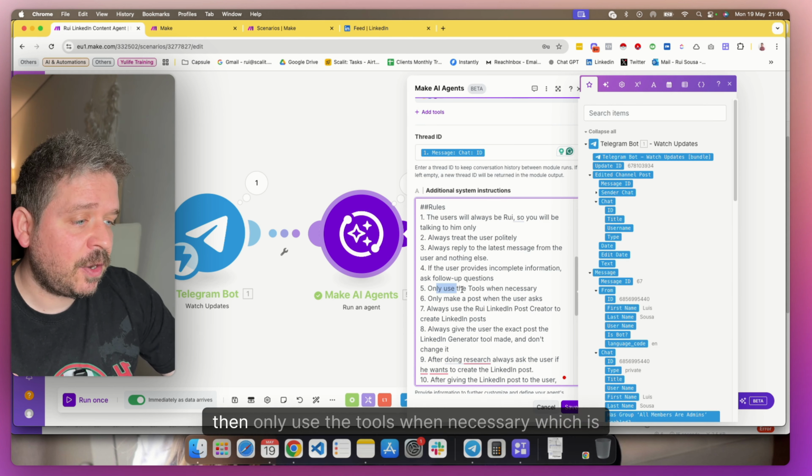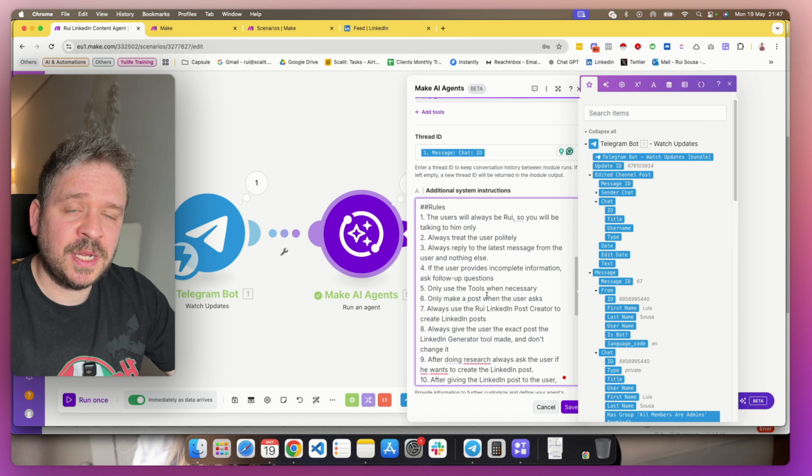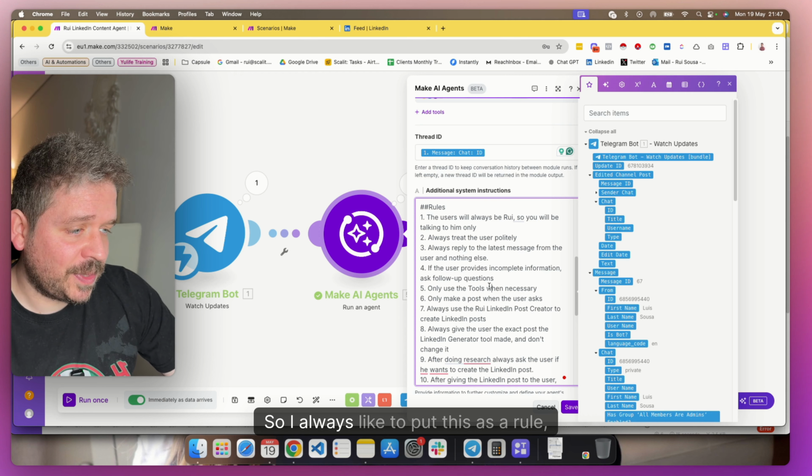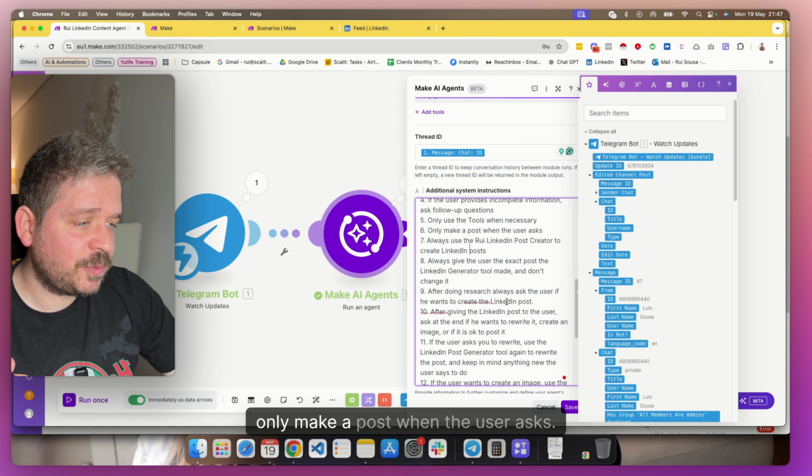Then only use the tools when necessary, which is also important. He shouldn't use all the tools at the same time every time you ask him something. So if I want to do research, I don't want him to use the LinkedIn post scheduler, for example. So I always like to put this as a rule. Only make a post when the user asks.